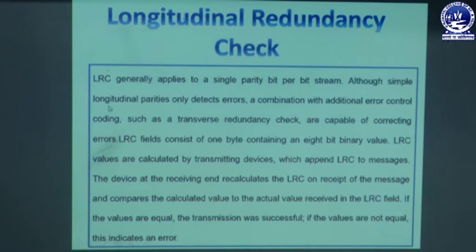Although simple longitudinal parities only detect errors, a combination with additional error control coding such as transverse redundancy check is capable of correcting errors. So whenever we are talking about longitudinal parities that only detect the error, a combination of error control coding along with the transverse redundancy check will have the capability of correcting the errors.